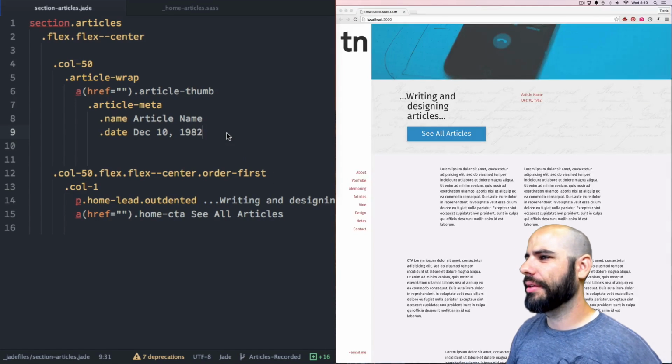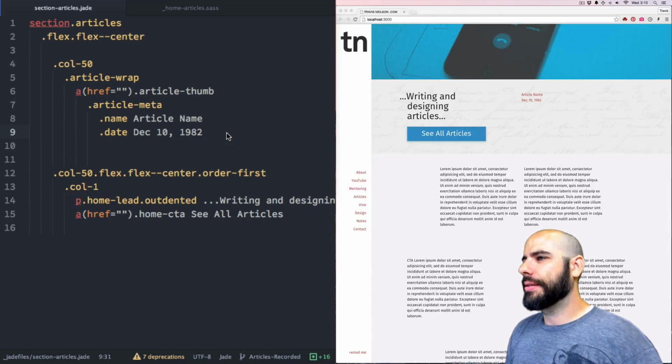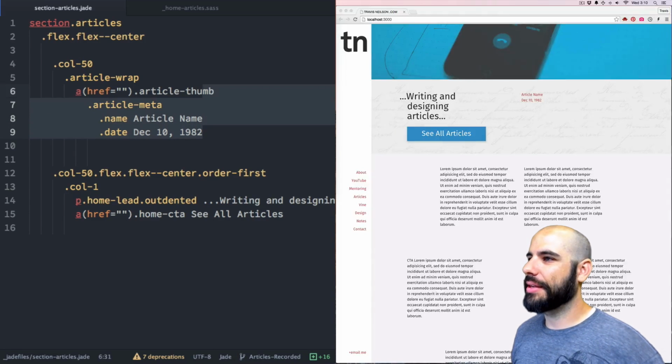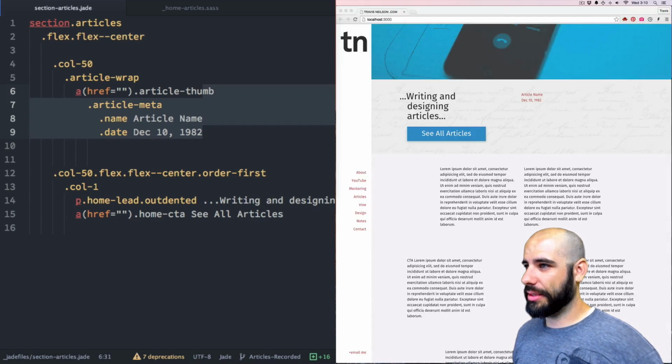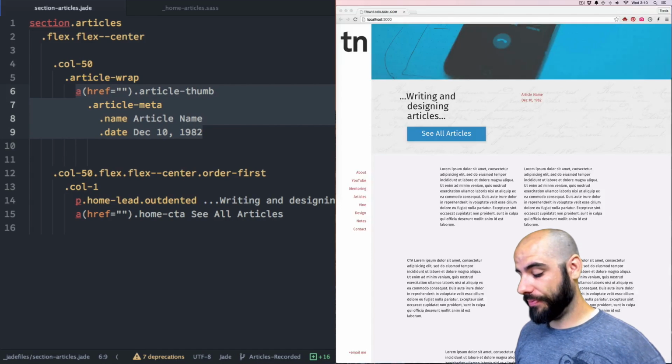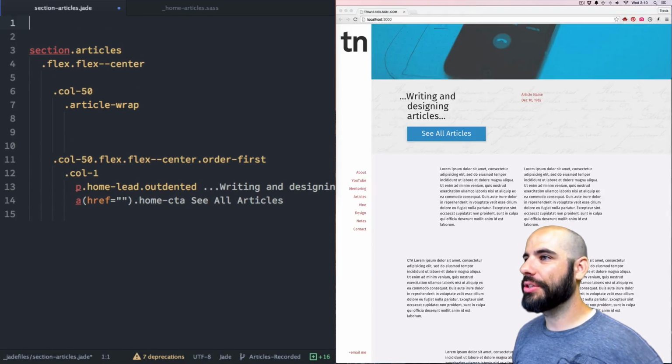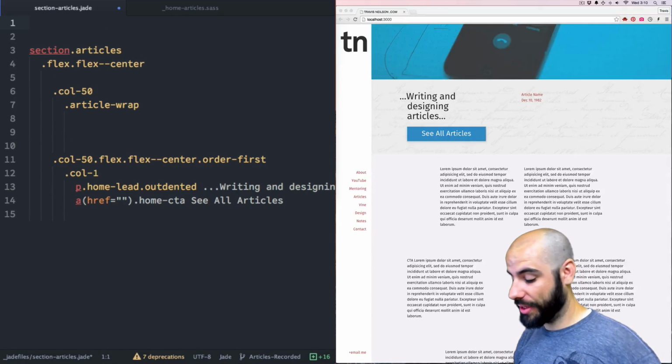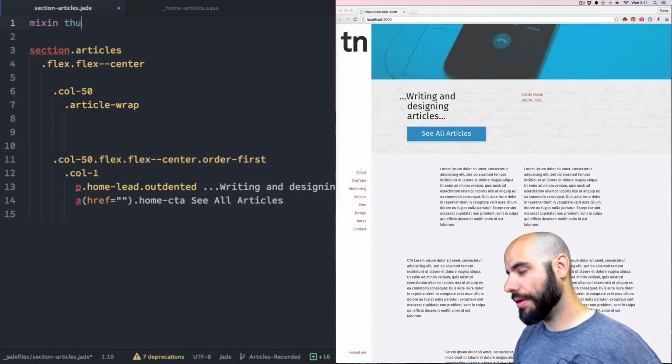All right. Looks good. We want to take this and get this article thumb here and copy it. Let's put it into a mixin, a mixin called thumb.